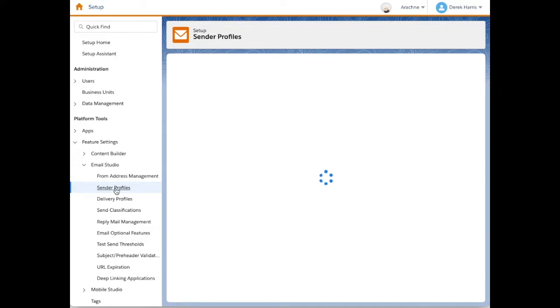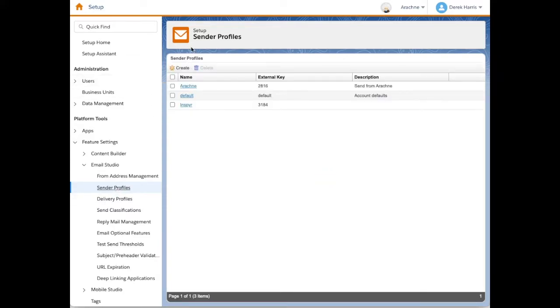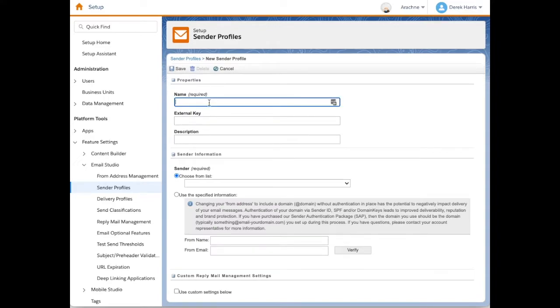All right, now I'm going to have a few different sender profiles set up, but I want to set up a brand new one. So I'll wait for this to load up. Okay, so you can see I've got all my sender profiles here. I'm going to create a brand new sender profile, so click on create. And I want to give that a name. I'm going to set one up for training. I don't need to worry about an external key, and I'll put a description in there as well. So used for training comms, like that.